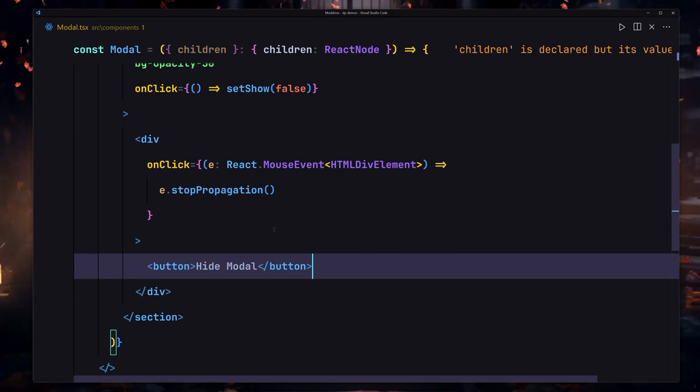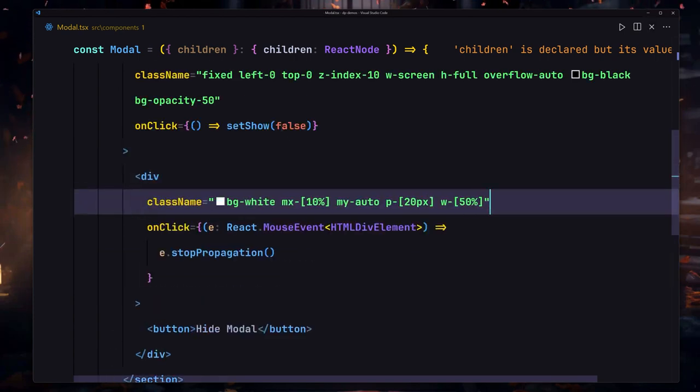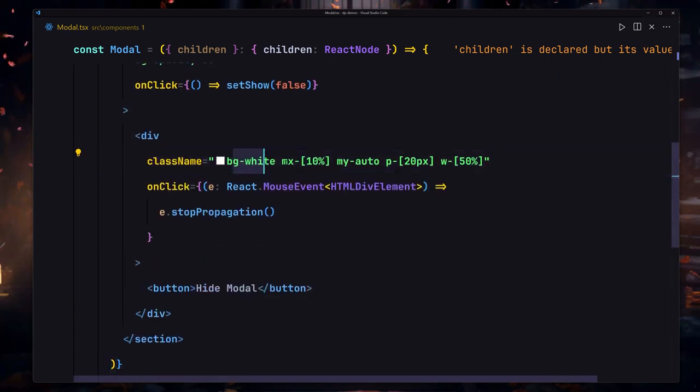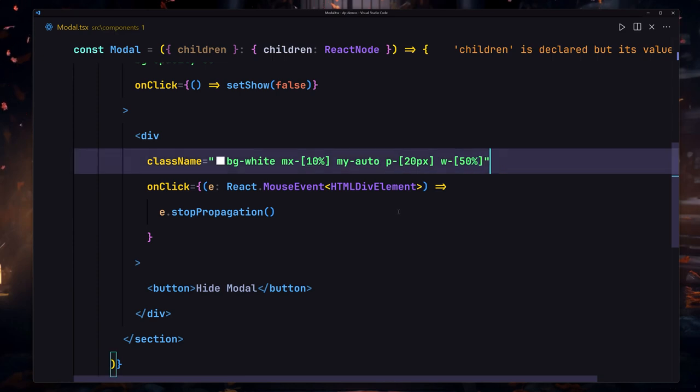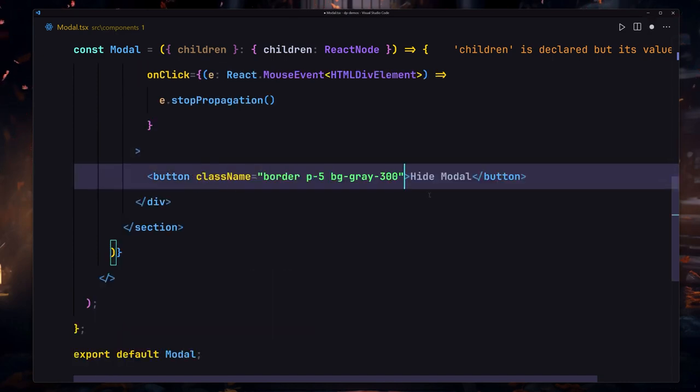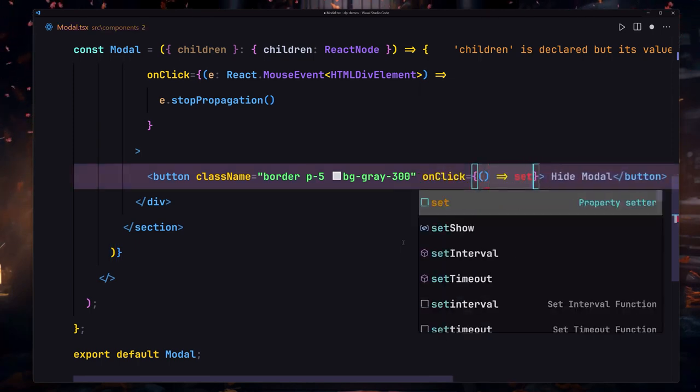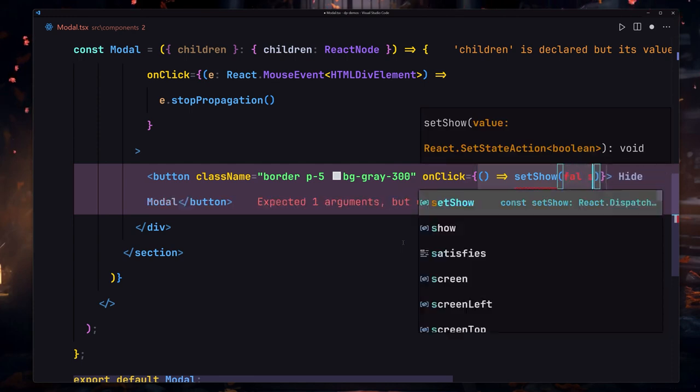So now if I save my file, next I'm going to also specify a bit of classes to this one. So we have a background totally white, margin for the x-axis of 10%, margin on the y-axis will be set to auto, padding all around will be set to 20 pixel, width will be set to 50%. I'm going to also provide a bit of styling to this hide model, and when somebody clicks on that, then you want to fire this function, which is the set show, and we're going to be setting that to false.